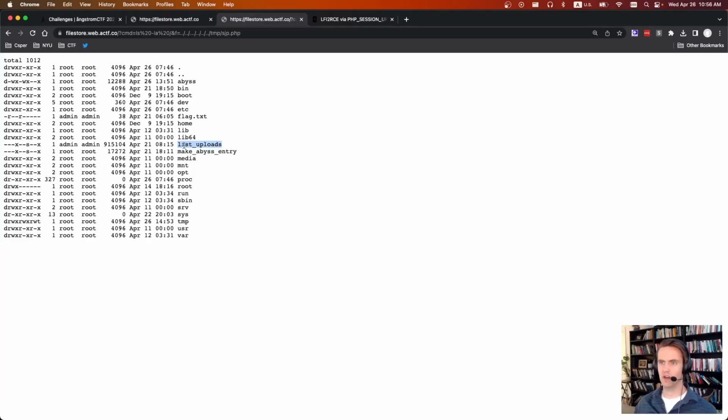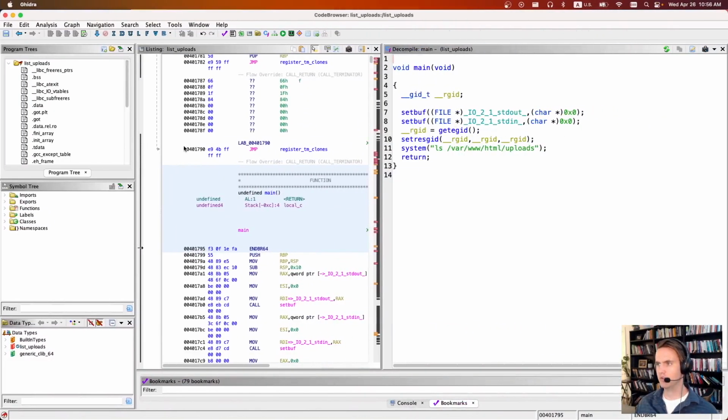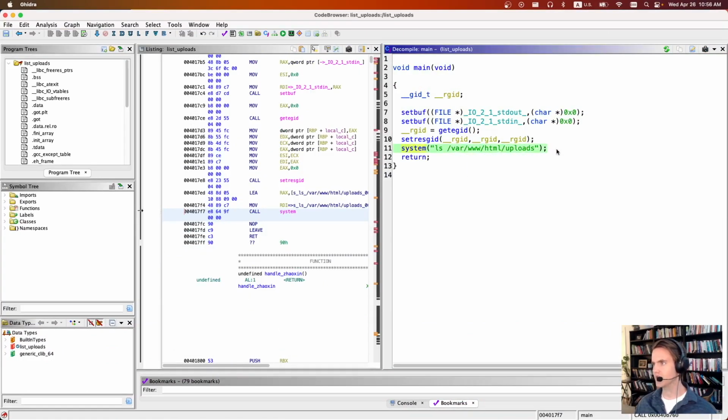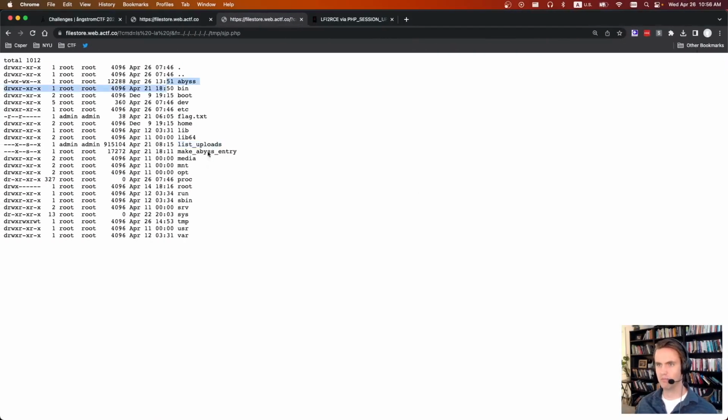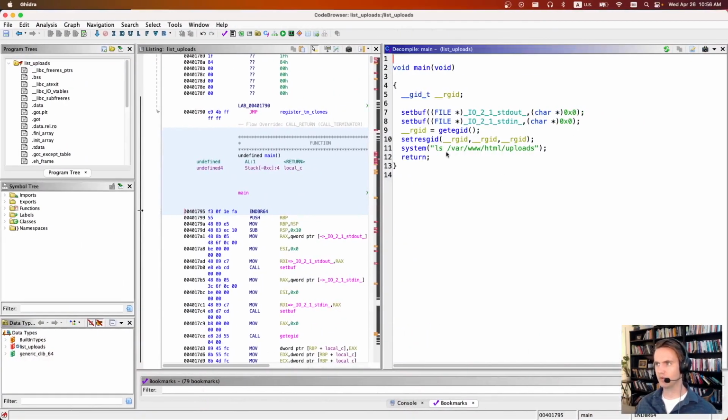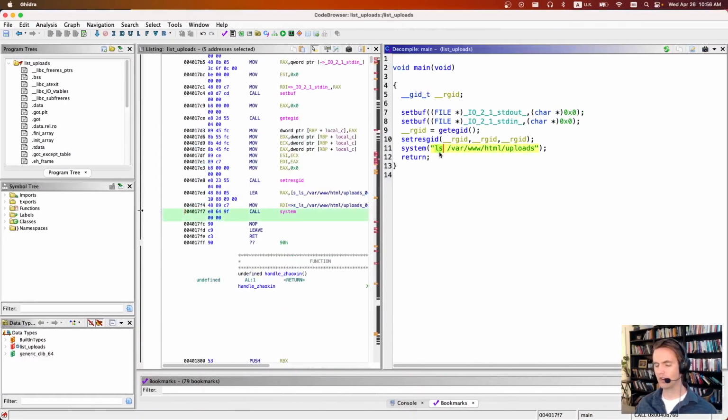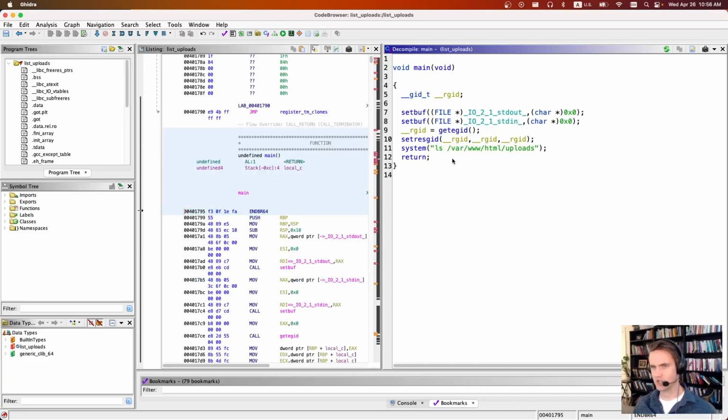Then there's this list uploads binary. If we open this up in Ghidra, this is what it looks like. What's interesting is it's making the system call to list all the uploads, but it's calling ls without the full path. And that's what the actual bug was. This binary runs as admin. If we were able to set the path before calling this binary, we could have it use a different ls. And that's what the actual exploit was.